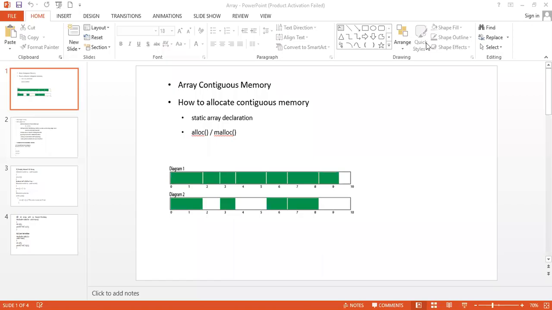Hi, in this video, we are going to discuss array contiguous memory, applications of array, advantages of array, and common programming mistakes in array. Let's see one by one. The first topic is array contiguous memory.